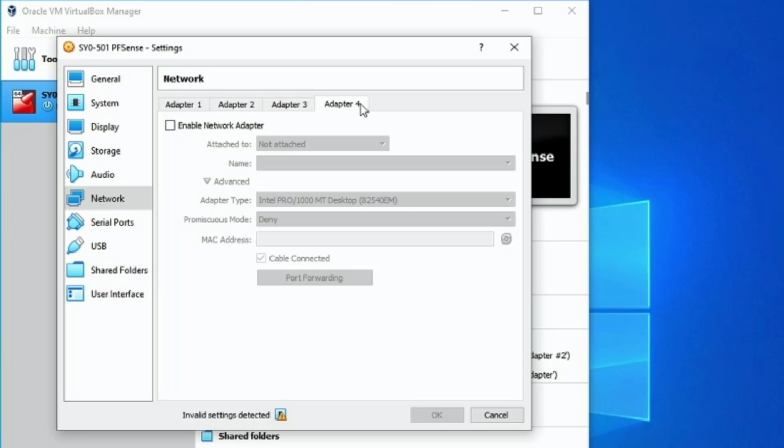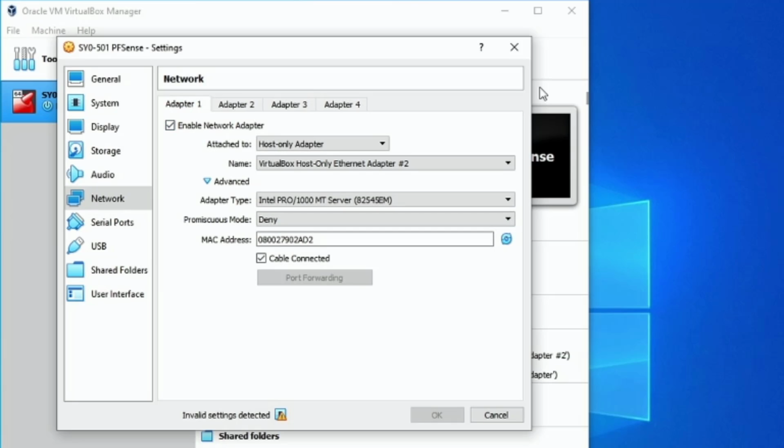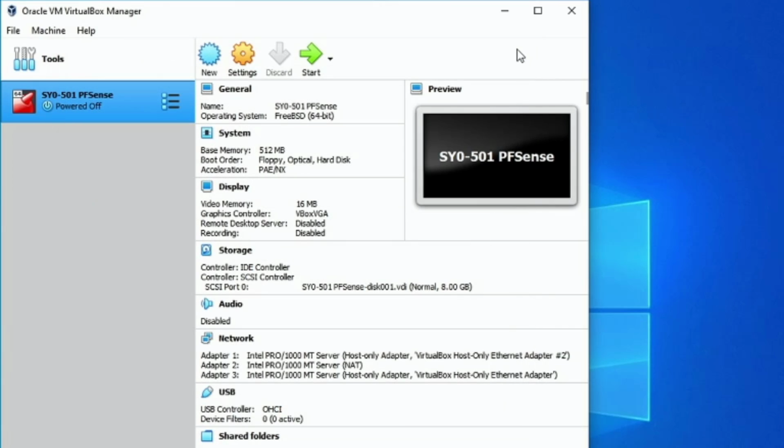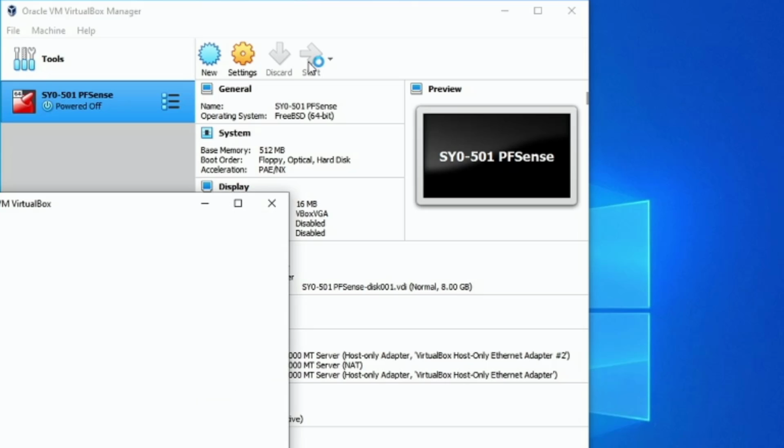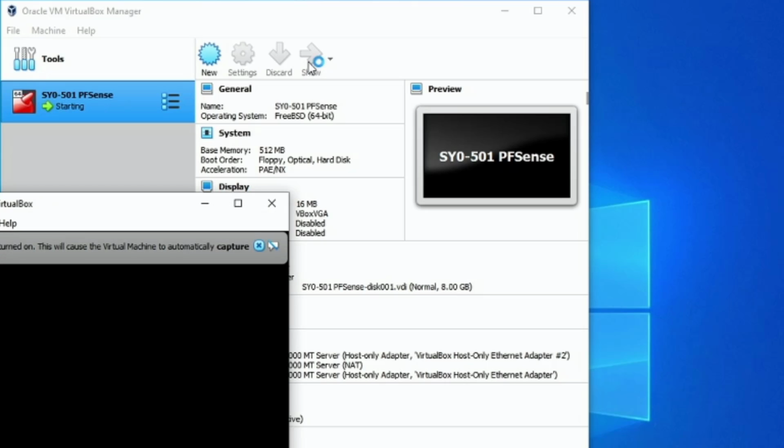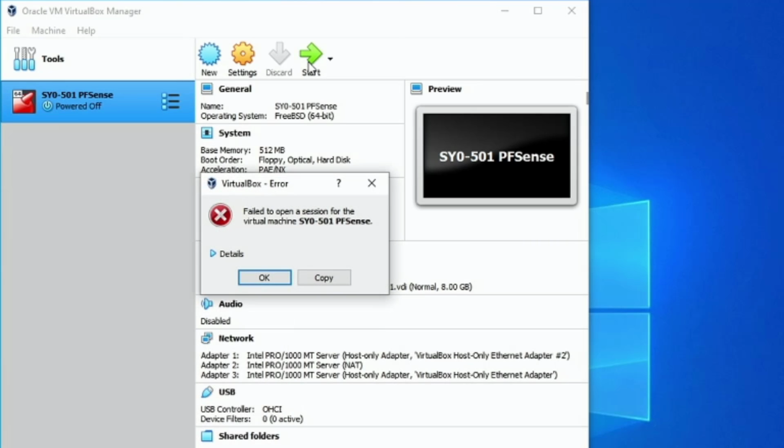We don't have an OK button, but sometimes we do, sometimes we don't. Let's see what happens here. So we'll go back and actually try to start PFSense now. We fixed the errors that we think we have. We might still have one there. Try to start PFSense. Again, I say try to start PFSense. I happen to know here it's going to fail on me, but that's okay. Failed to open session for virtual machine.